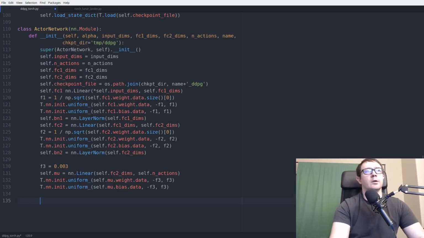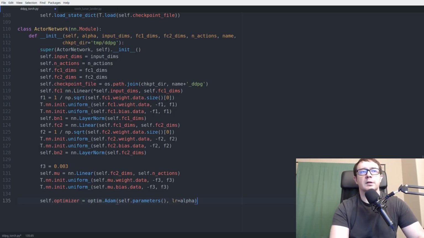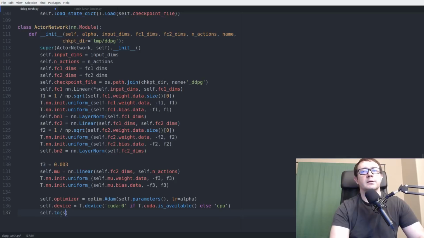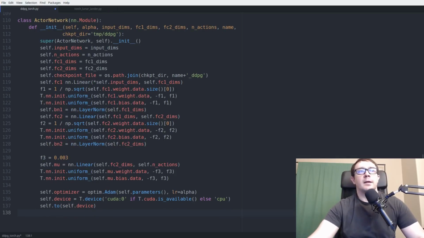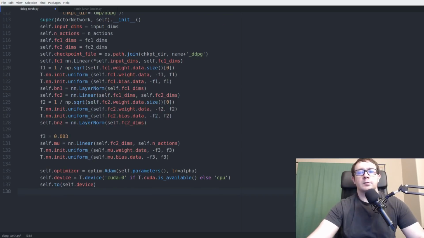Am I forgetting anything? I don't believe so. So finally, we have an optimizer, and that's again optim.Adam self.parameters, and learning rate equals alpha. We also want to do the same thing with the device. T.device cuda:0 if T.cuda.is_available, else CPU, and finally send it to the device. That is that. So next we have the feed forward.